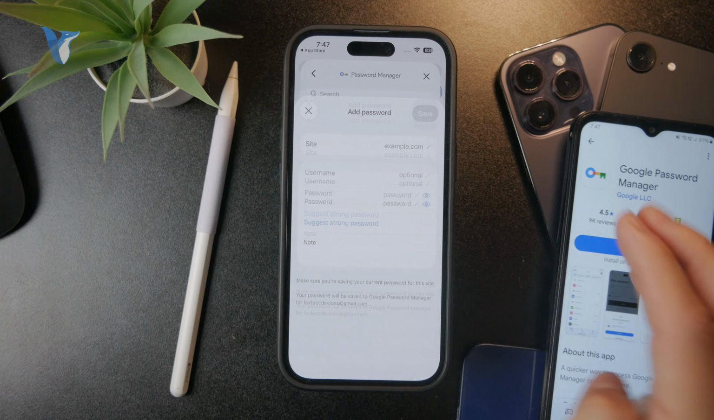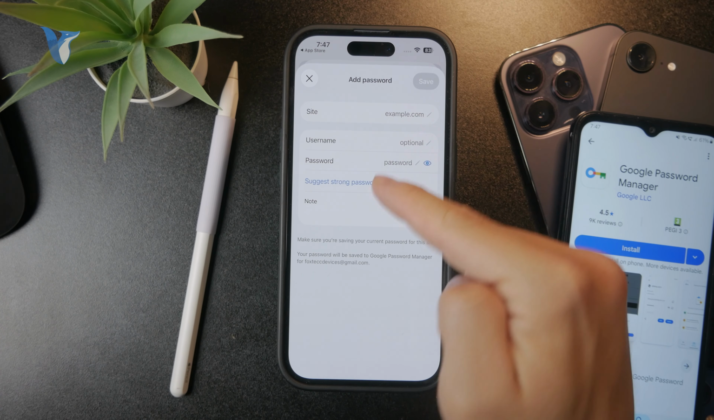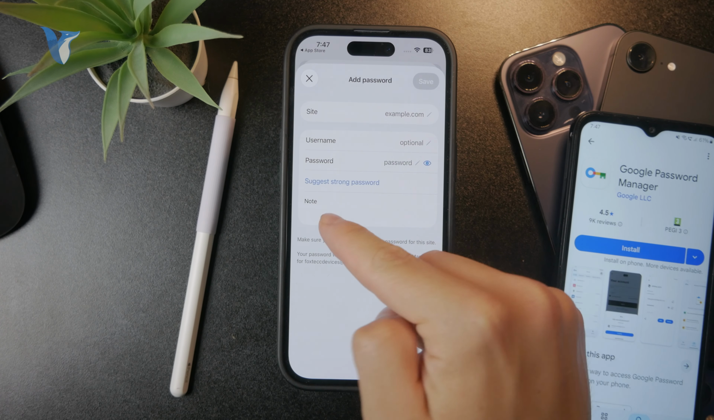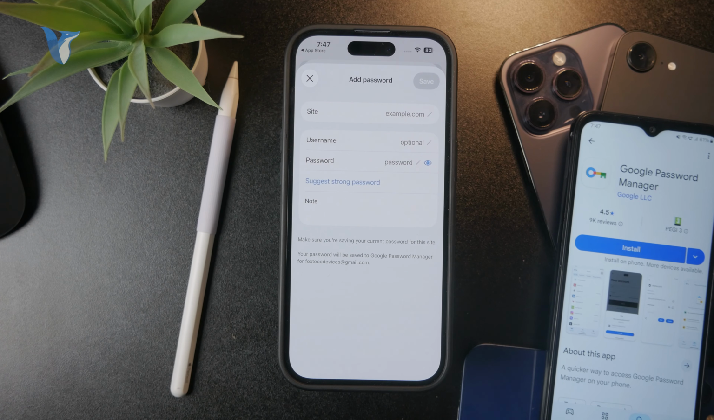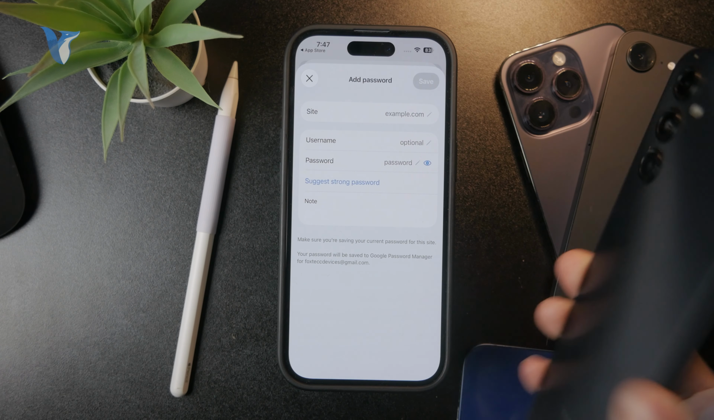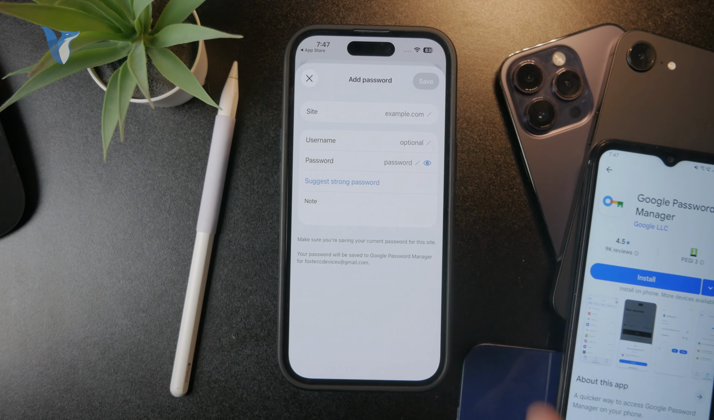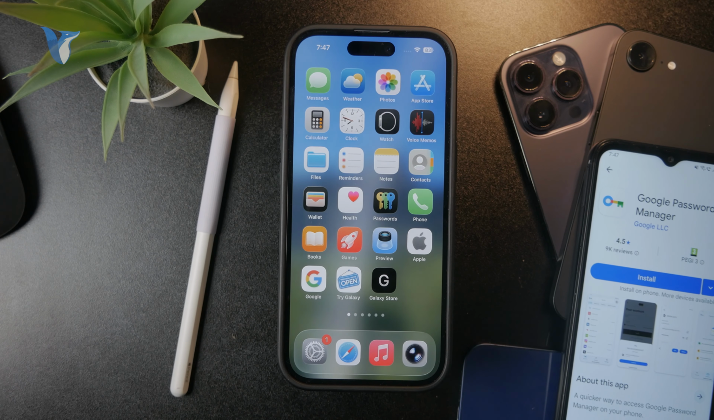So using this, you can tap it like that and type in the site, username and password, and even some note, then click on save and have it stored in your Google account. So that is going to be accessible on the Androids or wherever else you sign in. And that's the best way to use it on the iPhone.